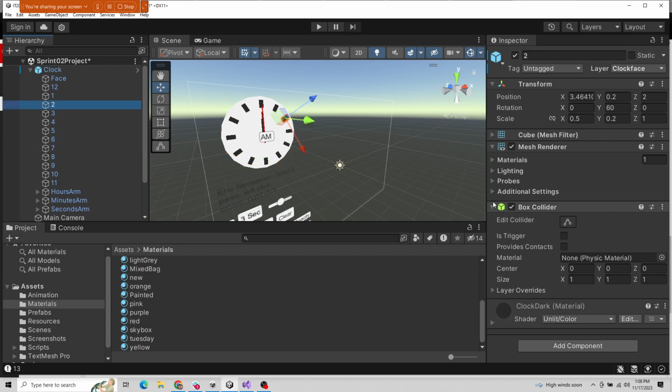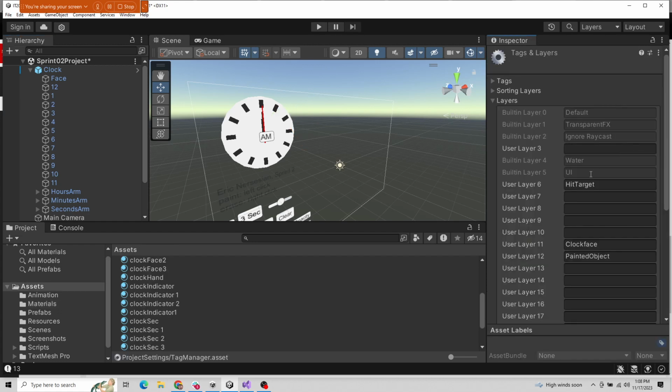We have a box collider. We have a collider that we can get involved with the physics system based on user input. And we have these layers, which I'll be covering. Layers are super useful to define what you're clicking on.